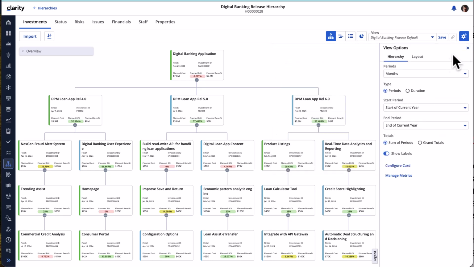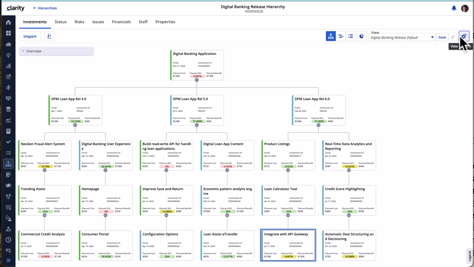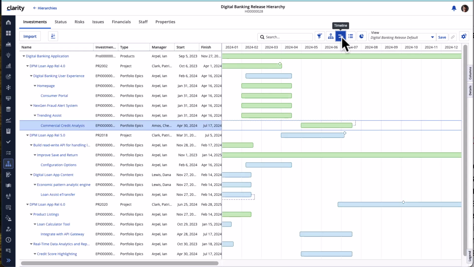Also, you can right-click on an investment card to view a context-sensitive menu that enables you to import or hide children, hide parents, or delete the card. You can also choose to view your hierarchies using a timeline view that maintains the hierarchical relationships on the left side of the screen or in a grid format.